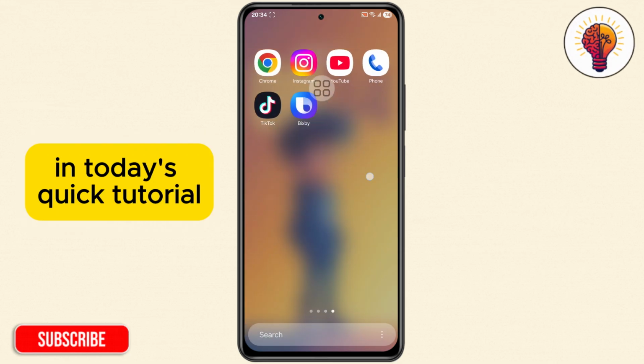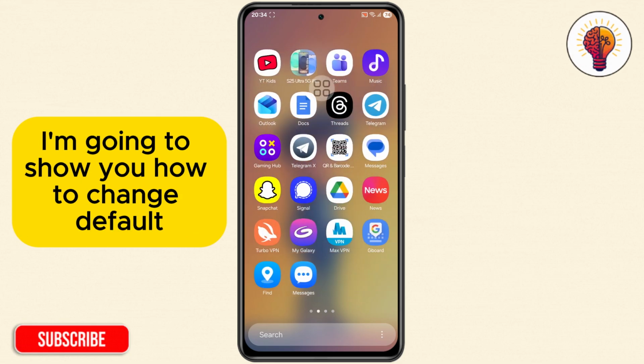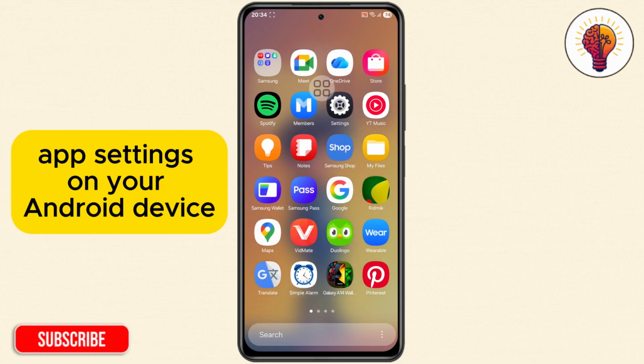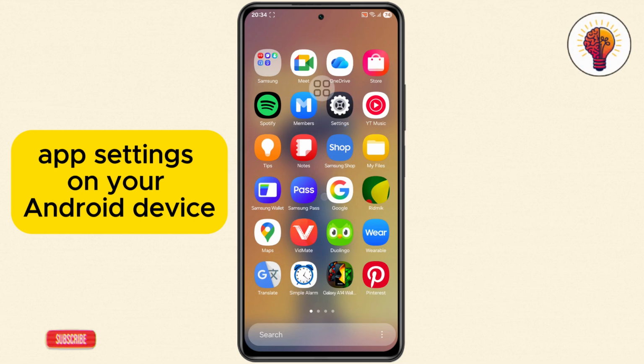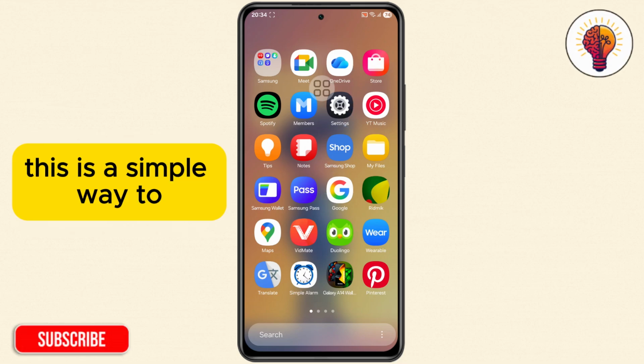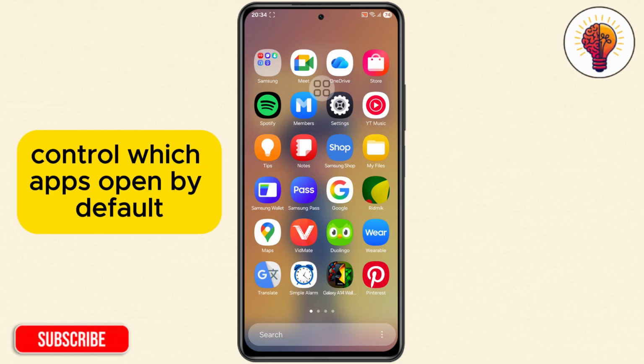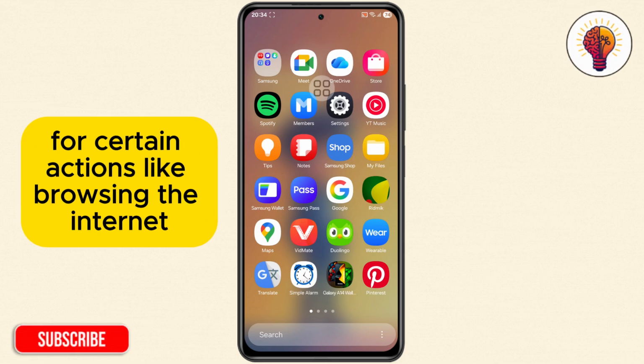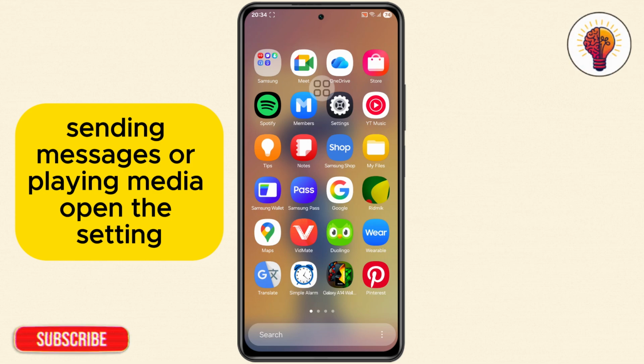In today's quick tutorial, I'm going to show you how to change default app settings on your Android device. This is a simple way to control which apps open by default for certain actions, like browsing the internet, sending messages, or playing media. Open the Settings app.